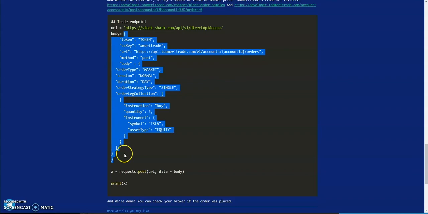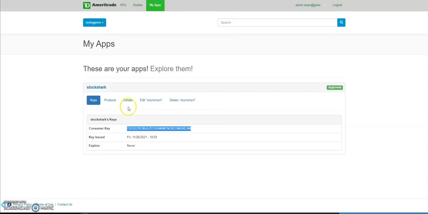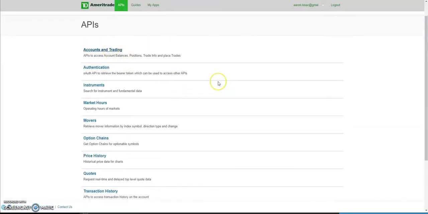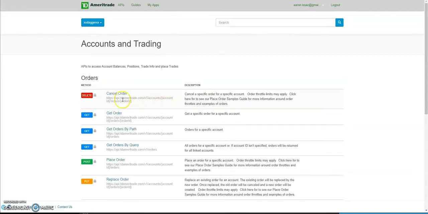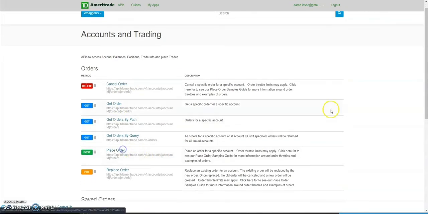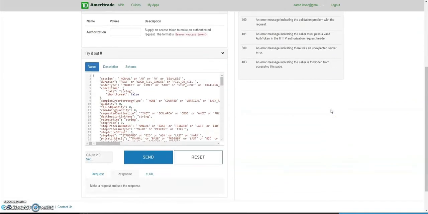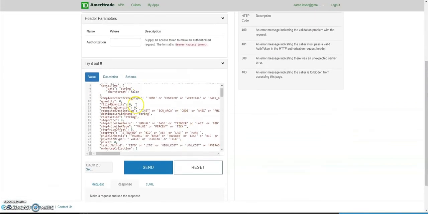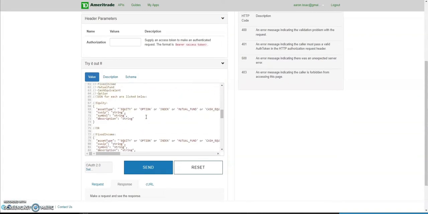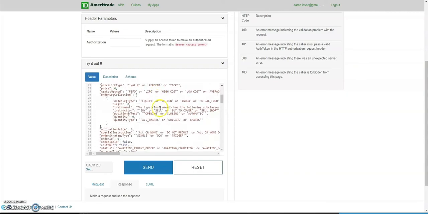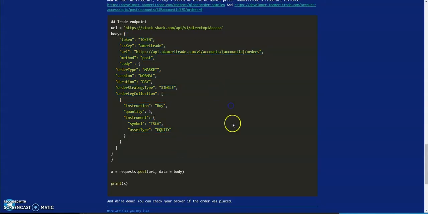Now, this body, you can actually go to the documentation on TD Ameritrade. I think it's accounts and trading, place an order. Yeah, so I'm not sure there's an example. So basically, this is the code to place an order. Okay, this one is written in a very messy way, but here's an example.